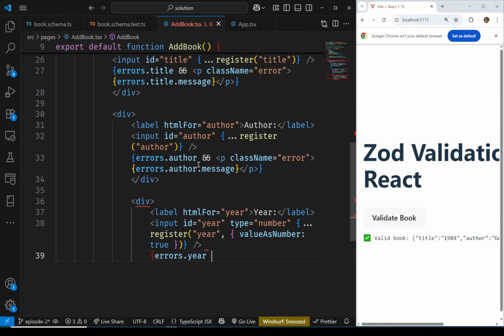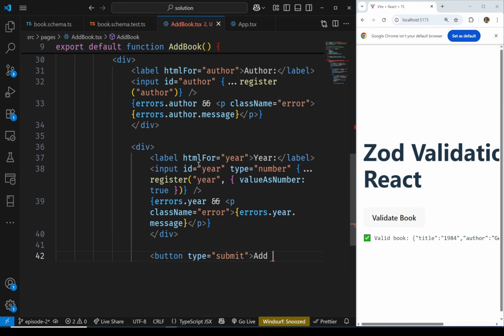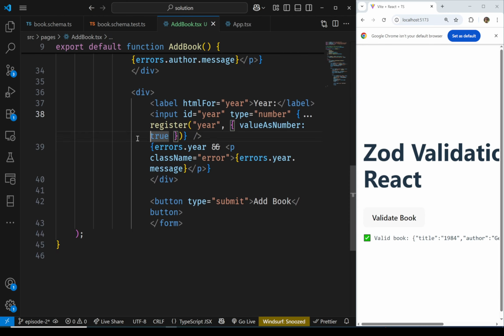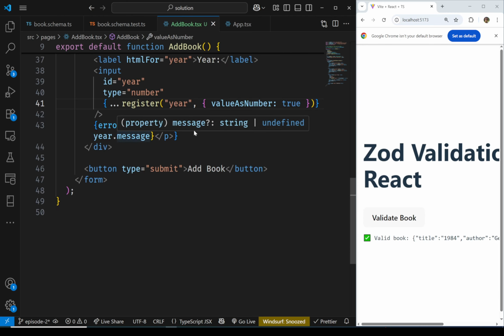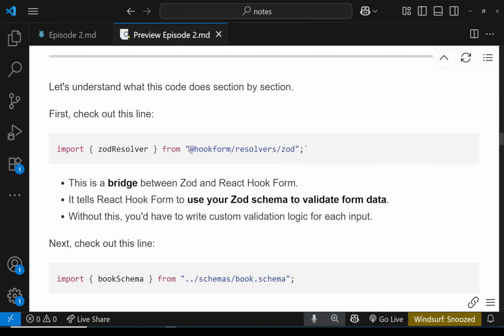There are so many things to discuss in this piece of code. I want you to understand everything in full detail before I wrap up this episode. I'm going to save this and take you back to the notes. I want to discuss every single line. So let's understand what this code does section by section.